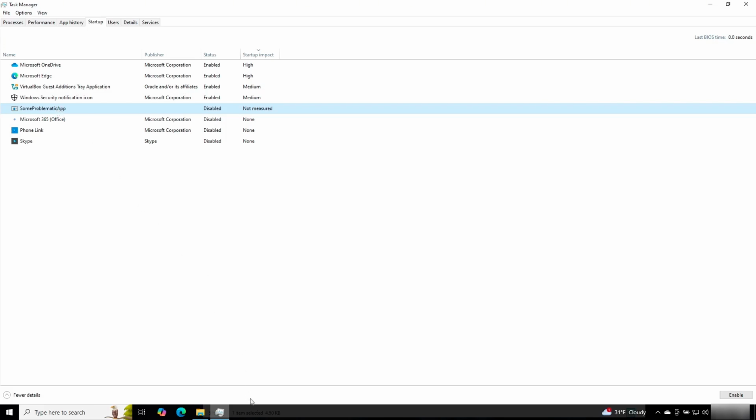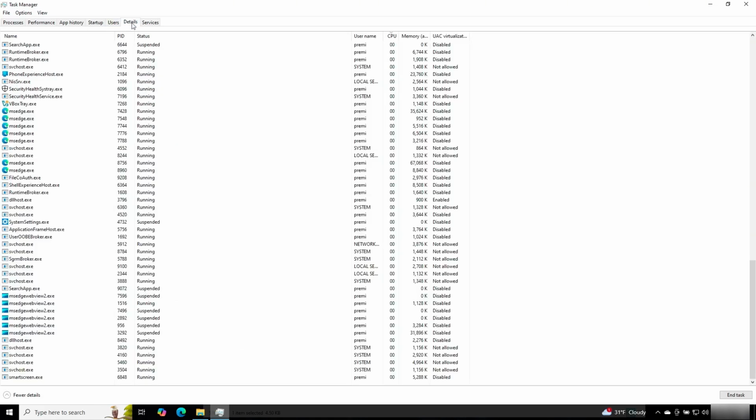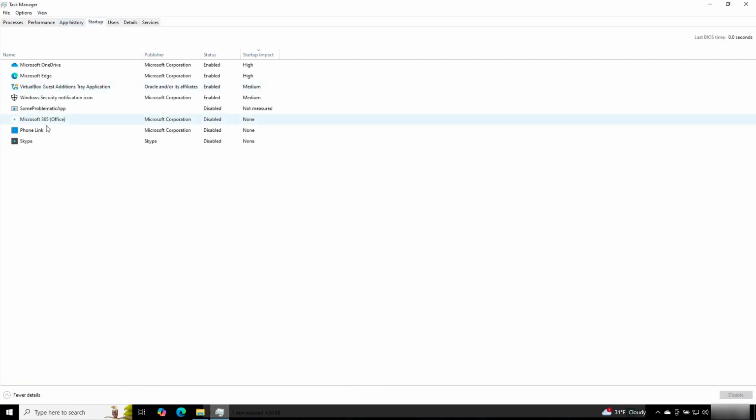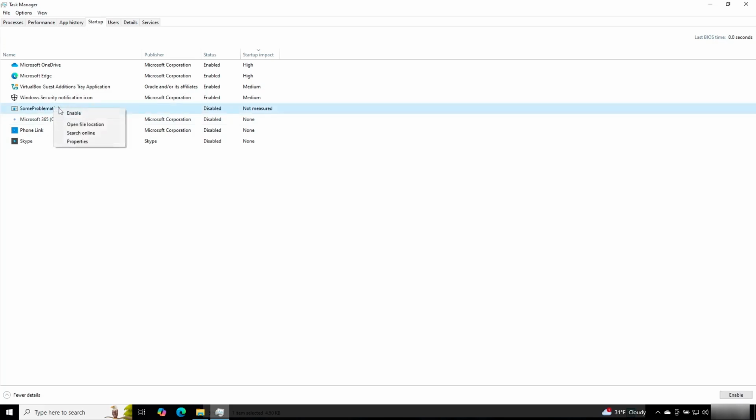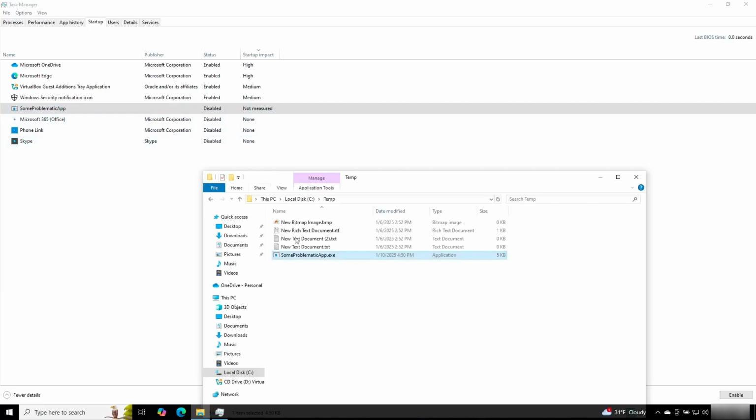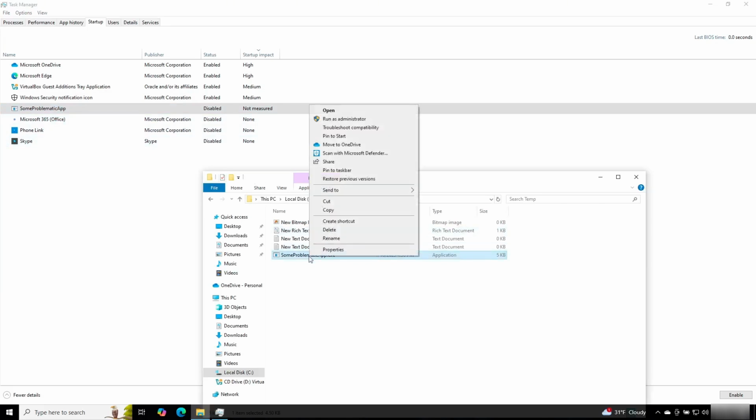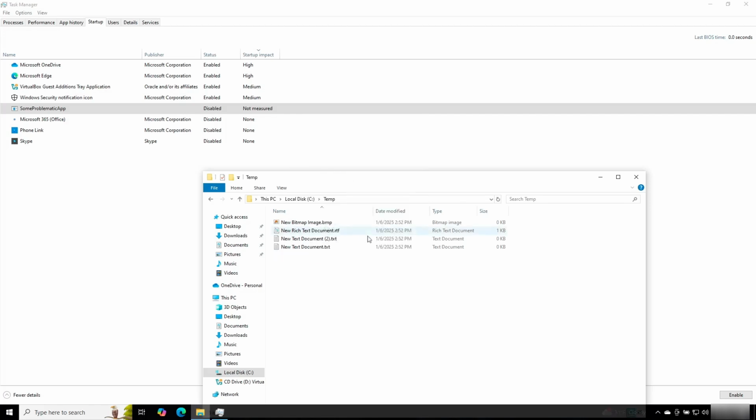So I've stopped the application from running, and I also stopped it from running the next time my system reboots. That's typically what I would do if there's a problematic app on my system that's causing some performance issues. Also, if you don't know what the application is and you think it's safe to get rid of it, you can do open file location, and if you're not familiar with the executable, you can also delete the executable as well, if you're sure it's safe to delete it.